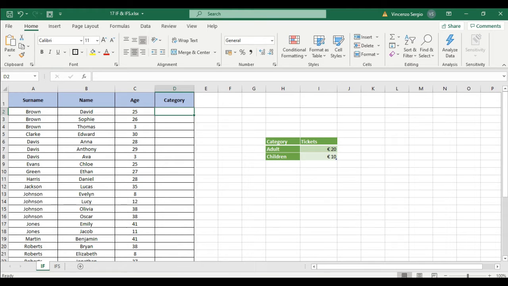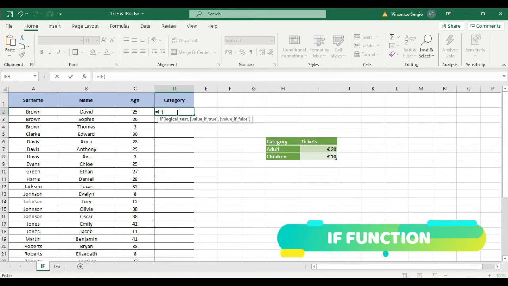Here we have a list of participants. We know their age, but we want to know the age category. The categories are adult, where adult is everybody who is older than 18, and the second category is children. We want to find out the age category for each participant. For this, we will use the IF function.